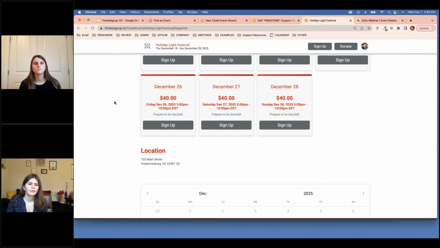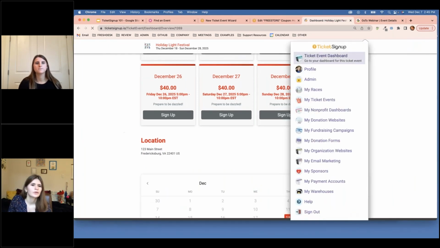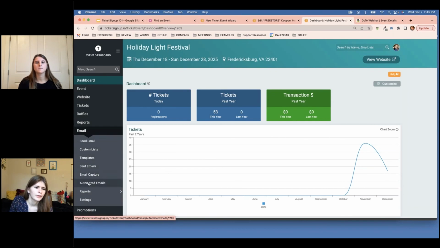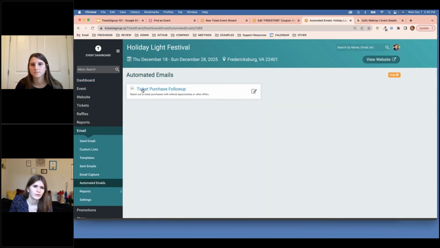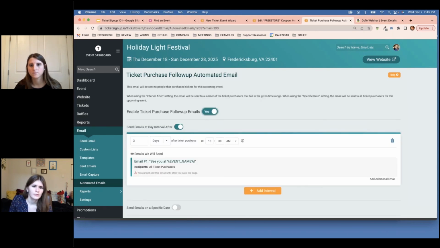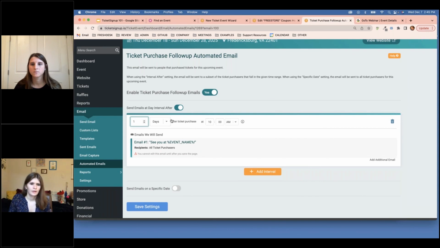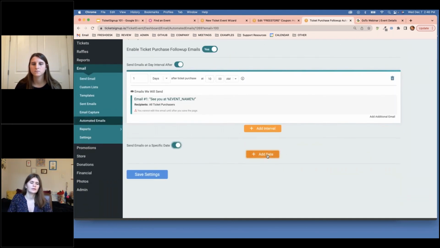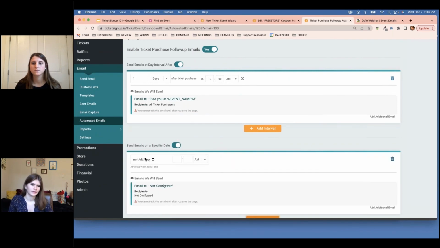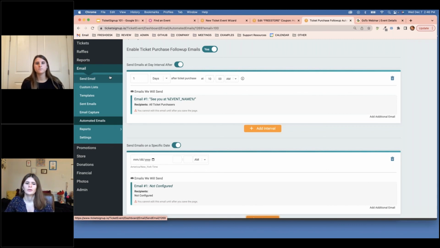I can show what that looks like. I don't think I have any in this event, but I'll just quickly show where you would find it. So under automated emails, there's a ticket purchase follow-up email that you can turn on and enable, and you can set how many days after a ticket purchase and at what time you want to send the email, or you can do specific date automated emails. So this would be like if you wanted to send out a post-purchase follow-up email on a specific date at a specific time. We also have the ability to schedule emails through the regular email sending up here. So it depends on what you're trying to do, but yes, we have both of those capabilities.